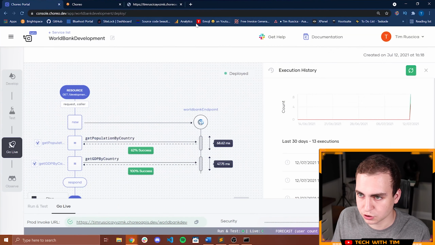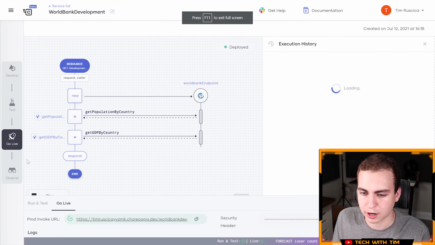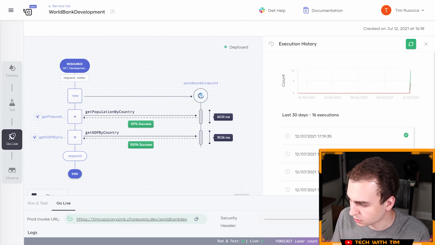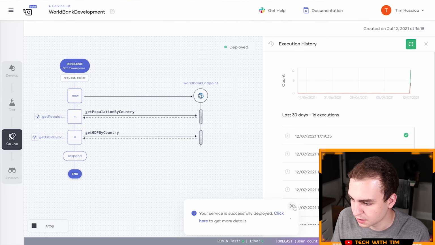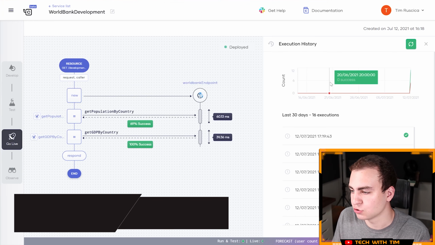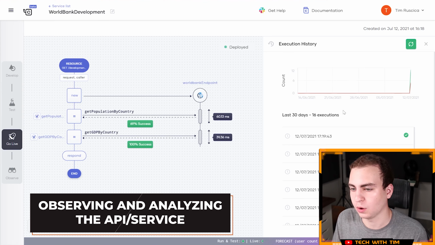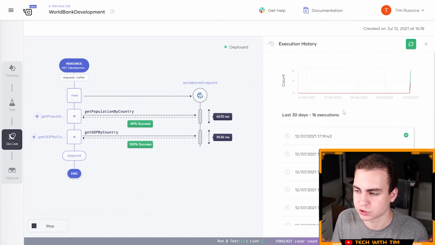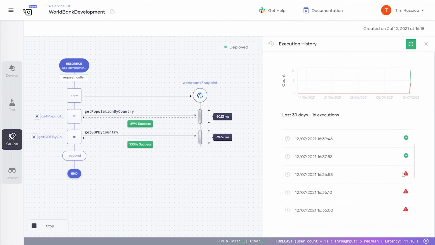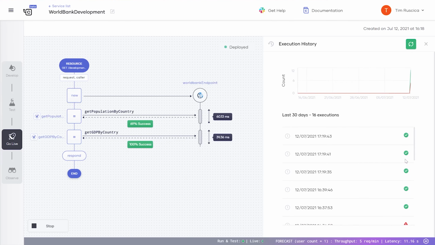Sweet. So now I'll just show you a few more things related to actually kind of observing your API and your deployment. So here, let me just close this and let's move this over a bit just so we can see it. All right, so this is the execution history. Pretty straightforward, showing you all the executions of the API or service or resource, whatever that you've created. Notice it shows you which ones were successful, which ones had errors, and there you go.